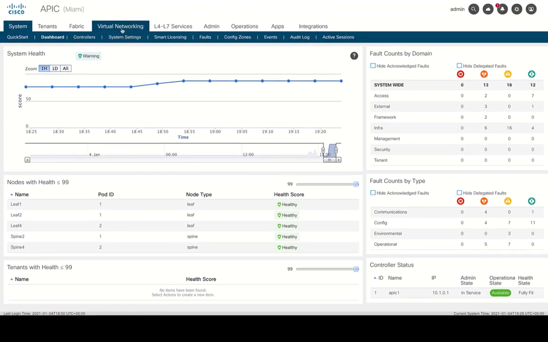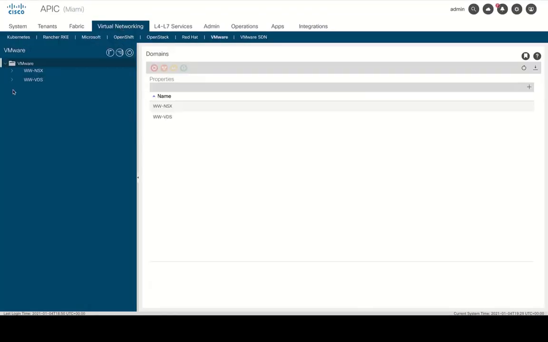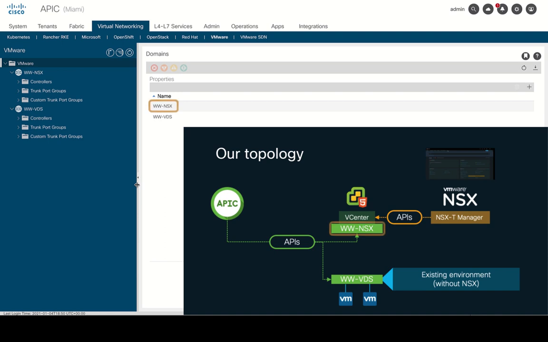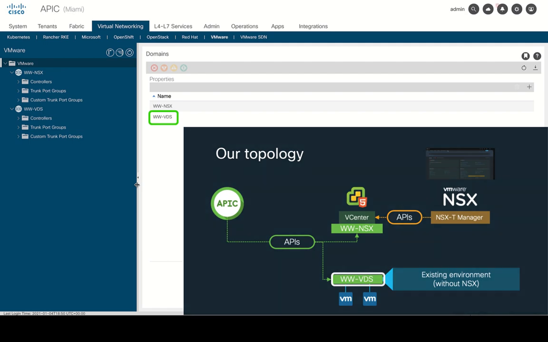First, I'll go to my VM networking section to show that I have an existing regular VDS VMM domain configuration called WWNSX, and another one called WWVDS. The former is the VDS NSXT manager will use once I configure it, while the latter is the one I am currently using for my VMs to communicate without NSX.